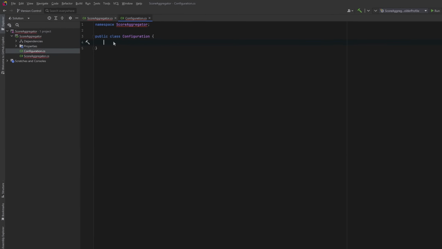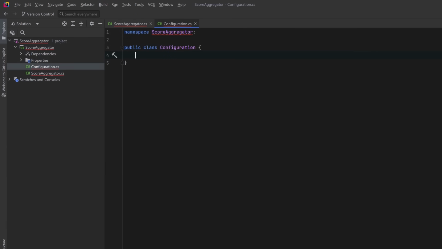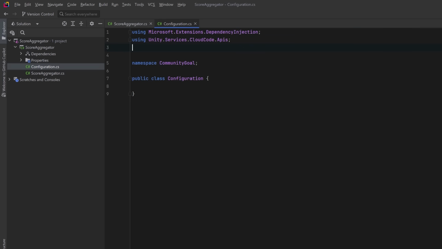It's giving me a default namespace here, but that's going to be a conflict. Let's rename it to Community Goal. Now, our configuration class is going to need a few dependencies. One of them is actually Microsoft Extensions Dependency Injection. Then we're going to need the Cloud Code APIs and the Cloud Code Core.